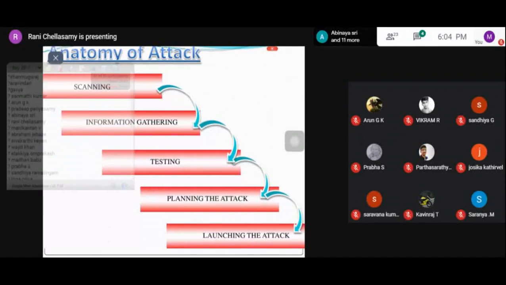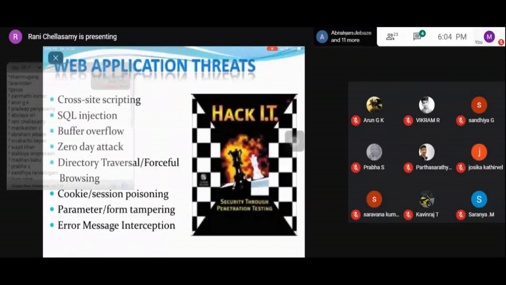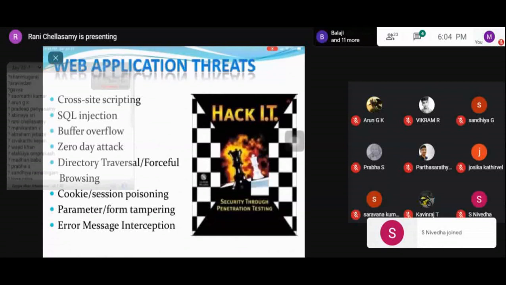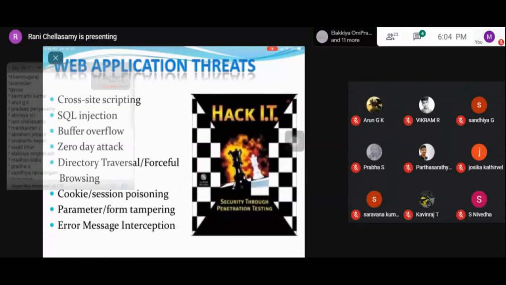Okay, next thing is stealing credit card information, exploiting server-side scripting, exploiting buffer overflows, employing malicious code, device attack, then destruction of data. So these are some of the hacking possible in web applications. Okay, so let's see what the anatomy of the attack is. The attackers will follow these steps.